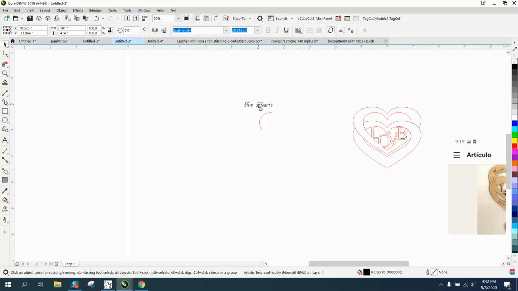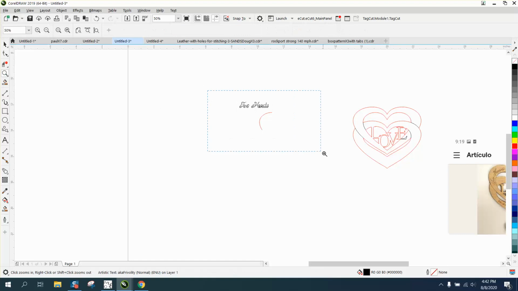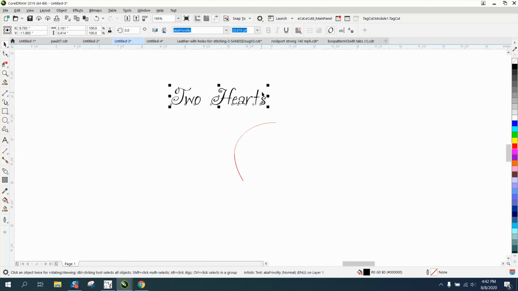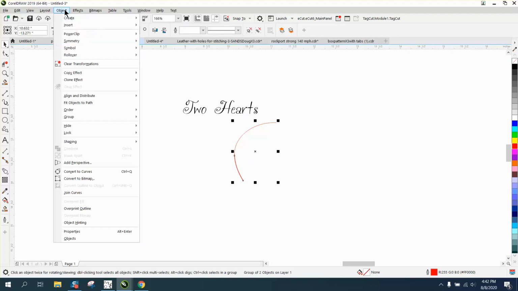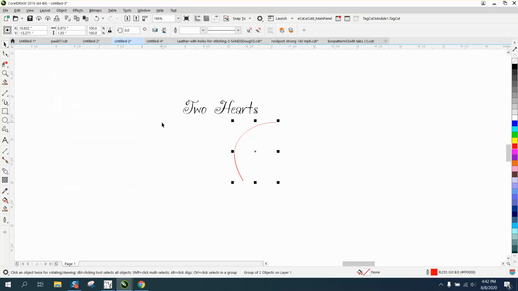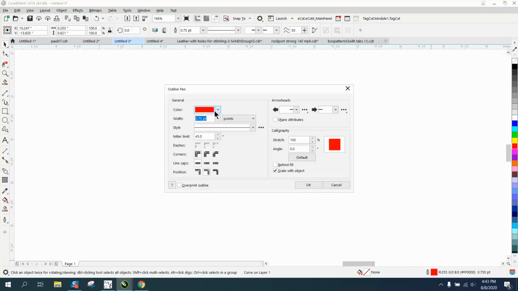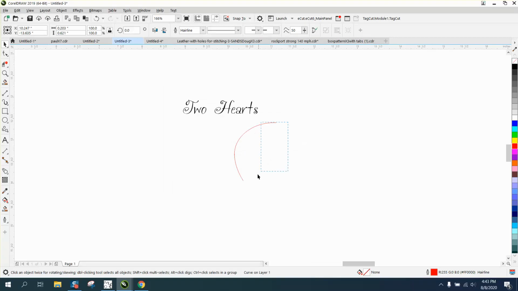Now I'm going to take my 2 hearts text. They might be a little bit big, so we're going to reduce them just a little bit. And this is a curve. This might give us a problem right here. Let's go to Object, Group, and Ungroup. And let's change that to a hairline. I just double-clicked on my line. Now let's see, since we've got an ungrouped, maybe we can combine them because we want that one curve.